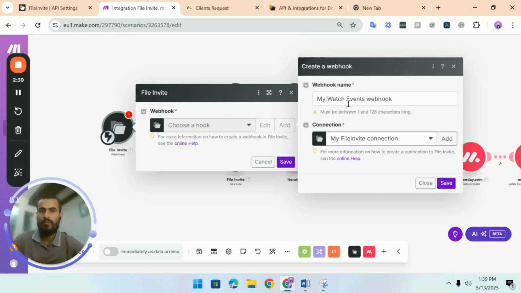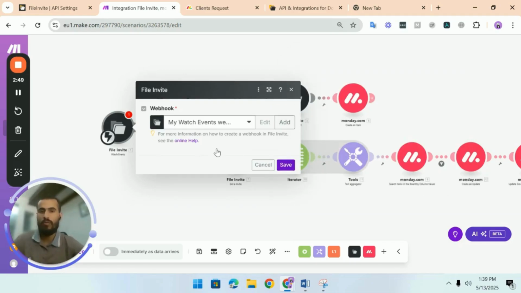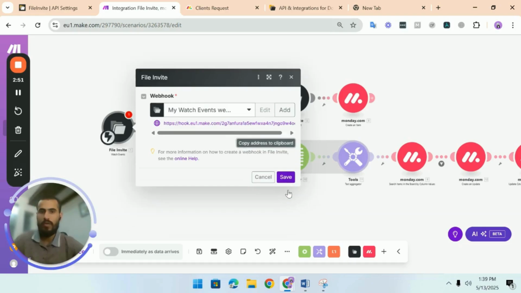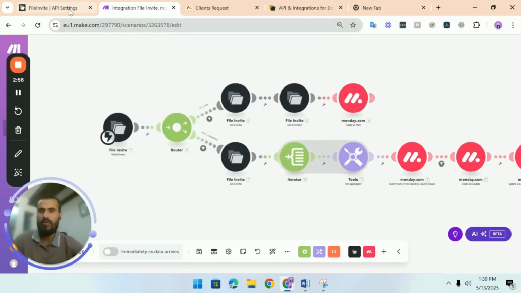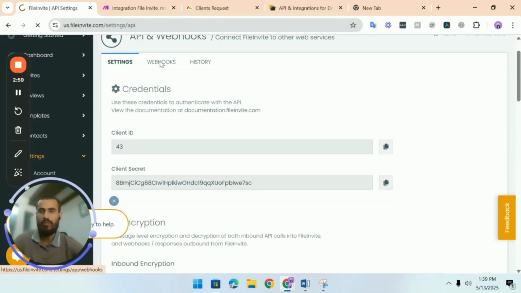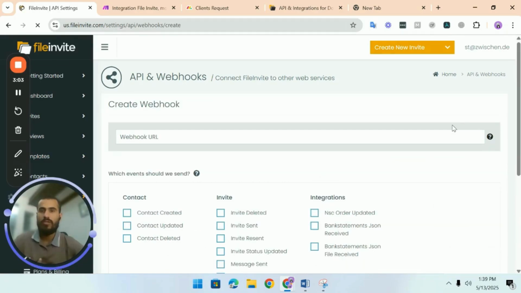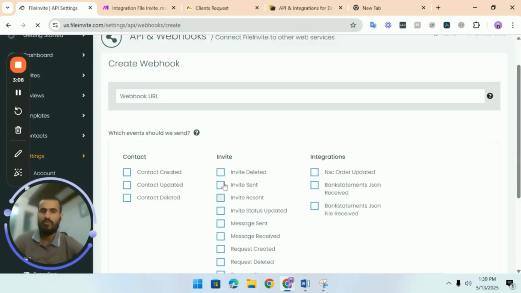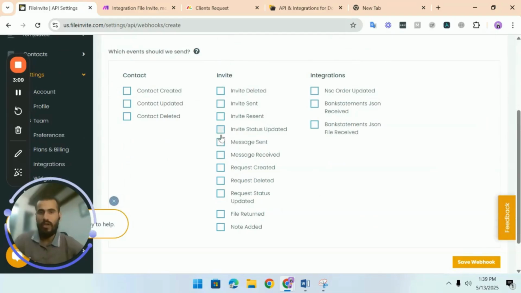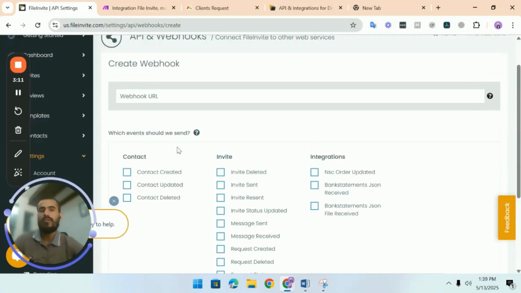Now you can get the webhook that you have to install. In this particular case, I'm going to grab that webhook and save it, and this will give you a new webhook to use. I'm going to copy it and save it. Then you have to go to your FileInvite under the webhooks, click on add webhook, and then you can install your webhook here, and choose whatever you want to get on that webhook. So either when the contract is created or updated, based on your required automation, you have to choose the webhook.